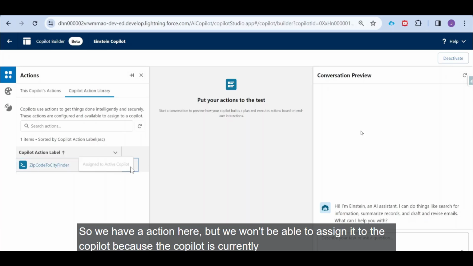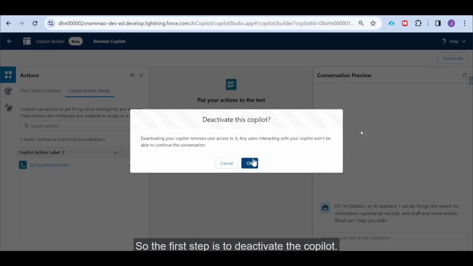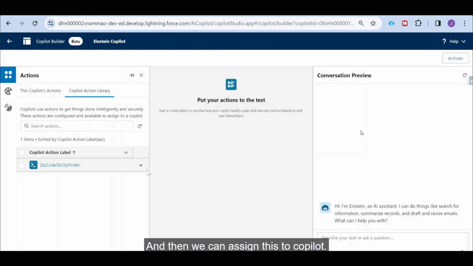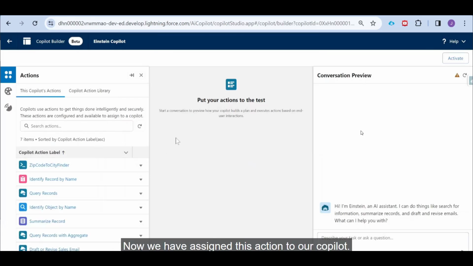So we have the action here, but we won't be able to assign it to the Copilot because the Copilot is currently active. So the first step is to deactivate the Copilot, and then we can assign this to the Copilot here. Now we have assigned this action to our Copilot.